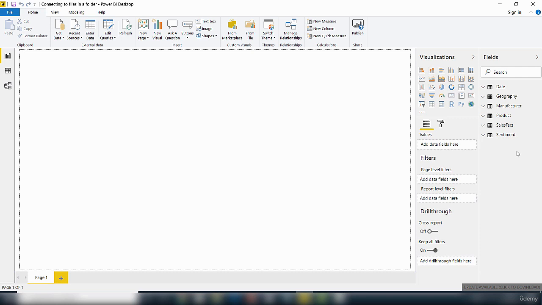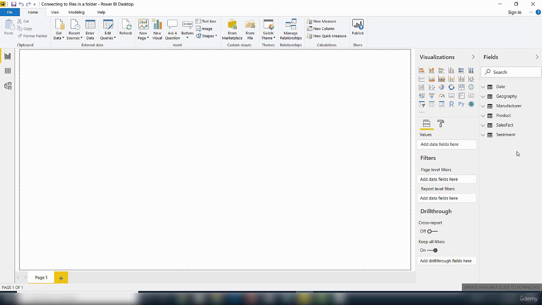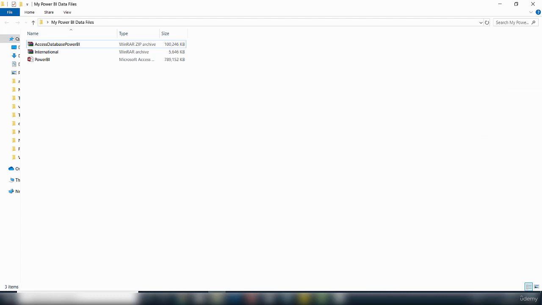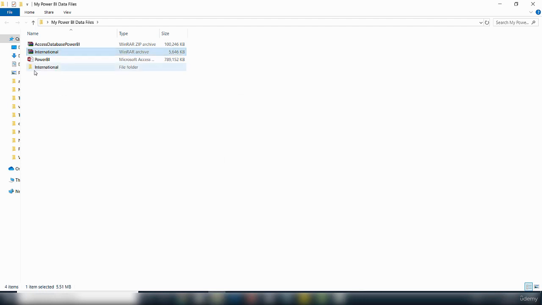The folder will be in a zipped format and will be available for you to download under the resource page for this video. Before we can connect to the folder, we need to extract it. This is the folder here. It's called International. So I'm just going to right click and specify to extract here in the same directory. So it has now extracted the file, which is this International here.